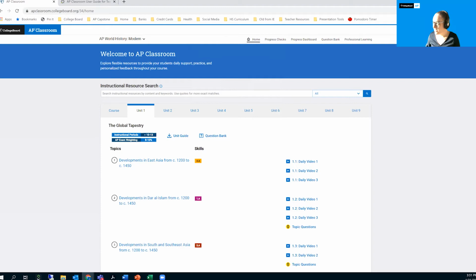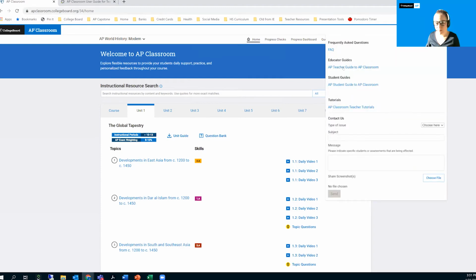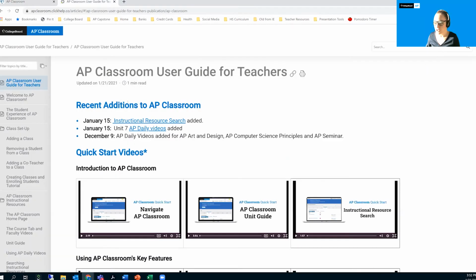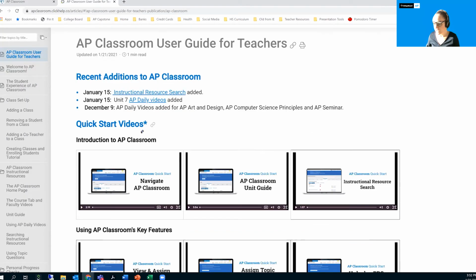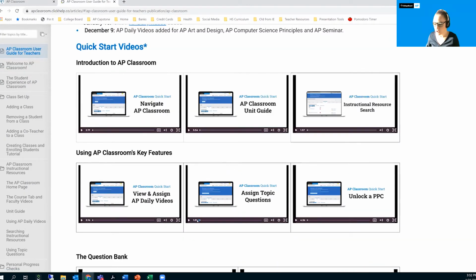So if I'd gone to the help menu and clicked on AP Teacher Guide for AP Classroom, it will bring up the full user guide. And again, there are individual quick start videos here. One of them is just under 2 minutes on assigning topic questions. So if you want a different perspective or a really quick how-to, which buttons to press for assigning topic questions, you can watch this video as well.